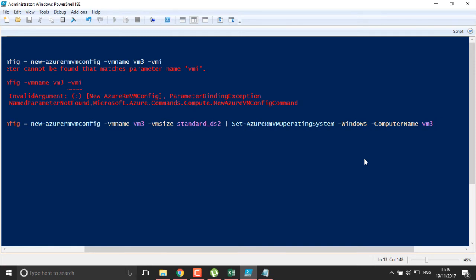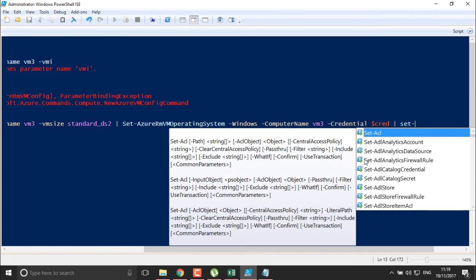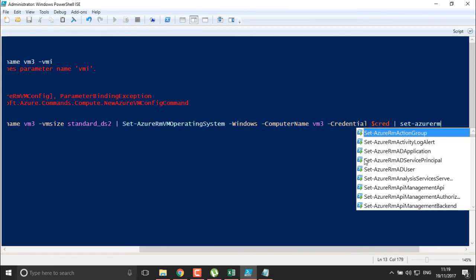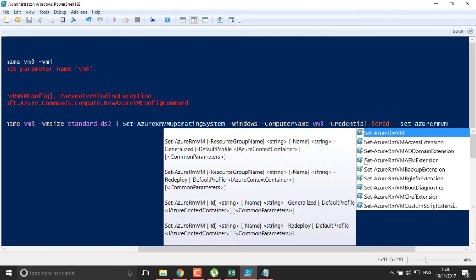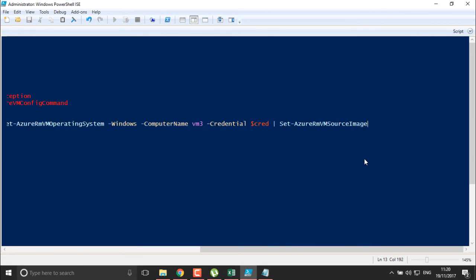Okay, and then I'm going to define the credentials here. The credentials we have already supplied into your cred. Then I'm going to define the other command, where generally I'll define Set-AzVMSourceImage. So I'm just going to use Azure RM VM, and I'm going to define the source image, from where I'm going to install my operating system into your Azure. So we can define the publisher name here.